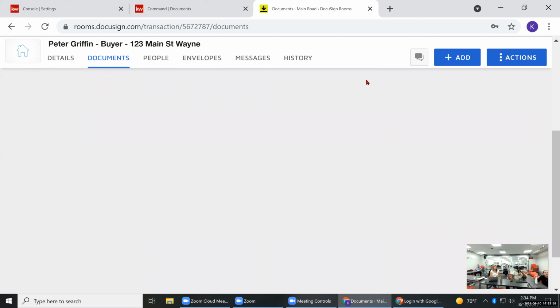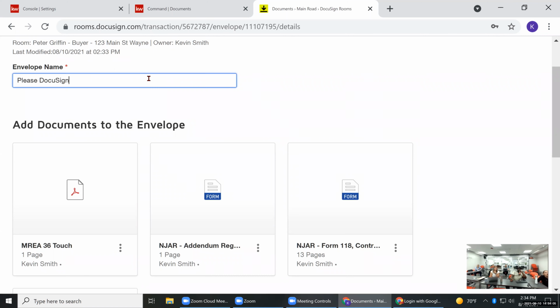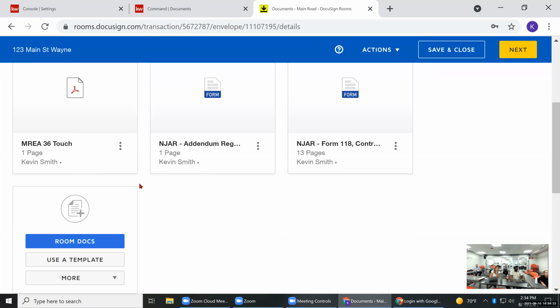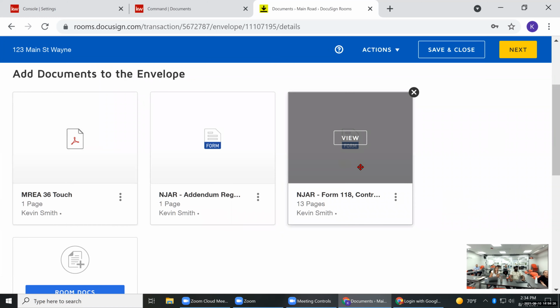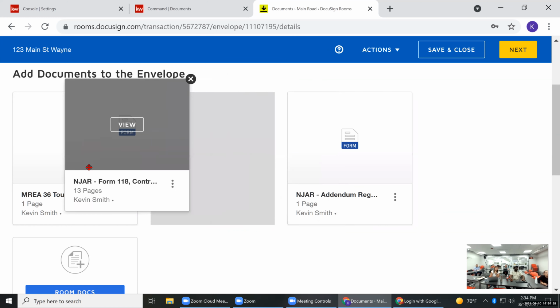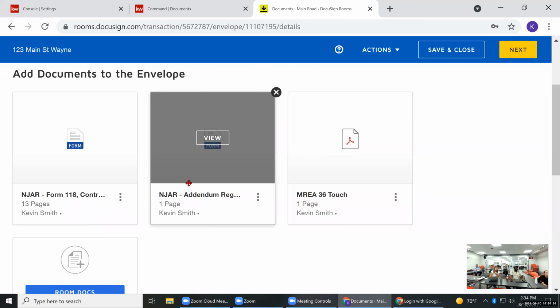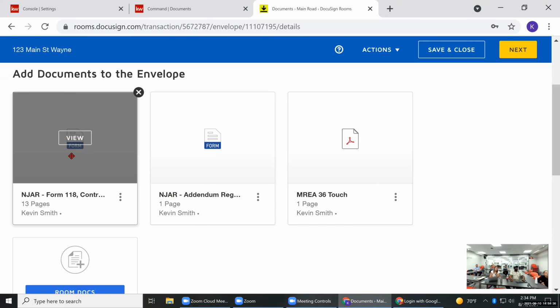And this is how we're then sending them out. So envelope name, that's just for you to remember it. This is not what your client is seeing. So in this case, if you wanted to name it the street address, you can go ahead and change it from please DocuSign to the actual property. And right below where it says add documents to the envelope, this will show you all the documents that you've selected. You are also able to move them around. So if you wanted the contract to be the first thing that they see or sign, you just drag it.